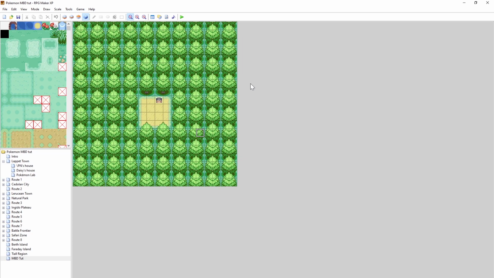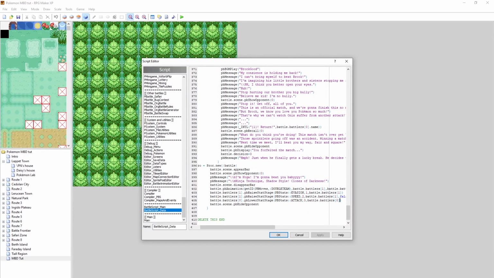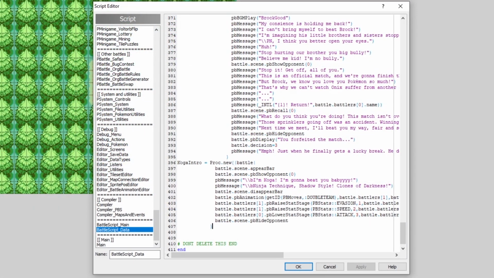But what if we wanted to make it so Koga poisoned us at the start of the battle, and then to make matters worse, what if we made it so Koga threw out, like, poison spikes at the start of the battle? Well, thankfully, that's actually very easy to do as well. It just requires a couple small changes to our pre-existing Koga intro. So let's look at how to do that.